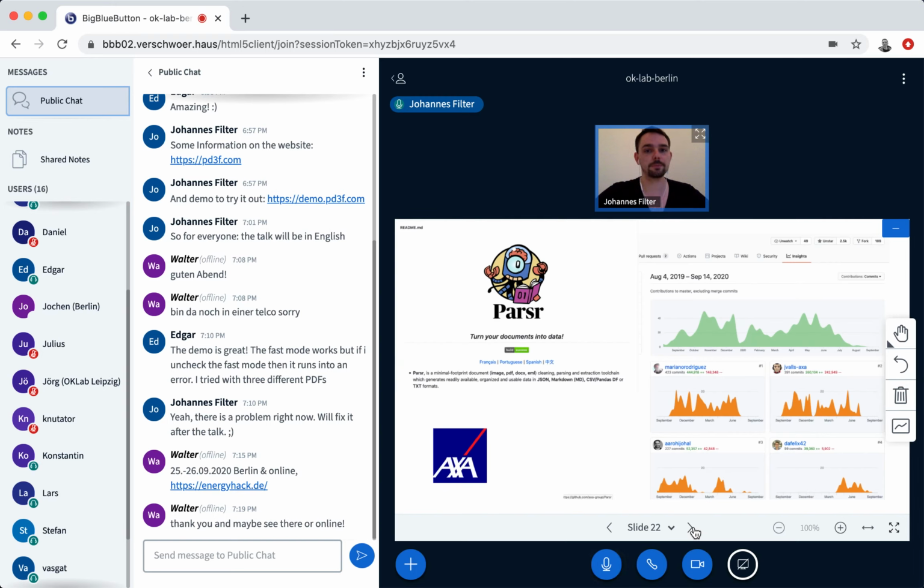It's also not by me. It's called Parser. It's from the French insurance company AXA, and they started it in August 2019. So very recent. And when I wrote the proposal of my work, this was not done, and I'm super happy that this AXA company worked on this project, because it really helped me to bring structure into documents.